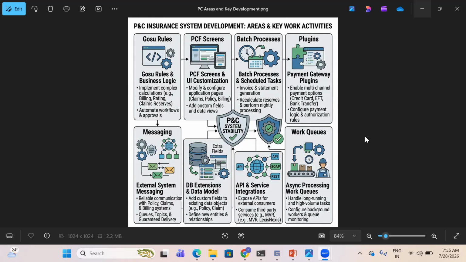Next, about the plugins, because we may require some payment gateway plugins so that we can process payments when the customer is paying through credit card, electronic fund transfers, or bank transfers. Multiple payment gateways must be integrated. Plugins must be integrated, and we have to configure the payment logic and authorization rules. Everything will be part of plugins.